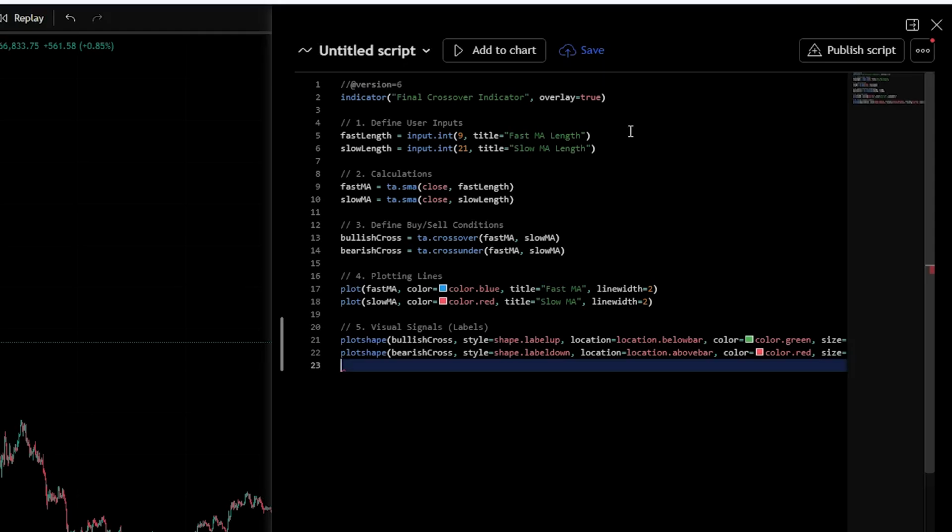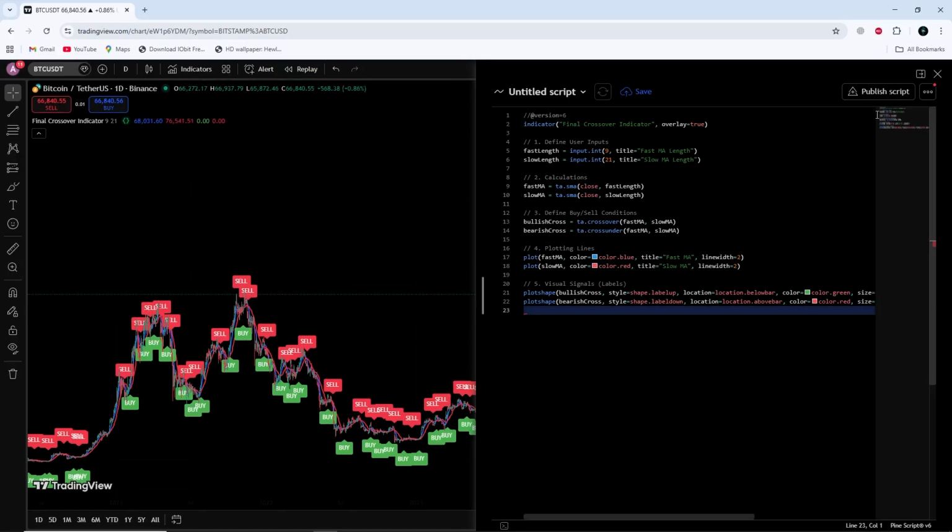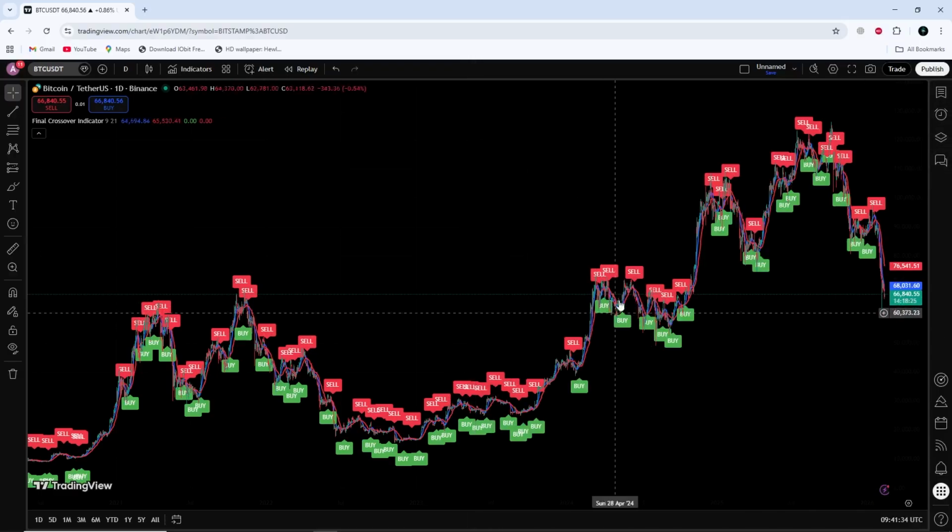Once you have entered everything correctly, click on the Add to Chart button. Your custom indicator will now be shown directly on your chart. You can go back and edit the script anytime to improve or adjust it.